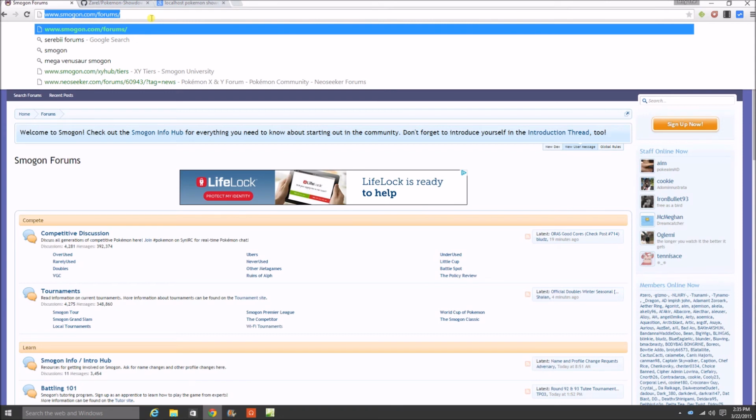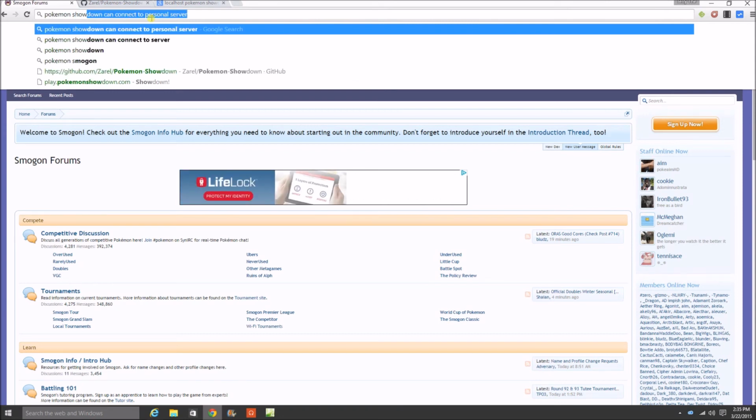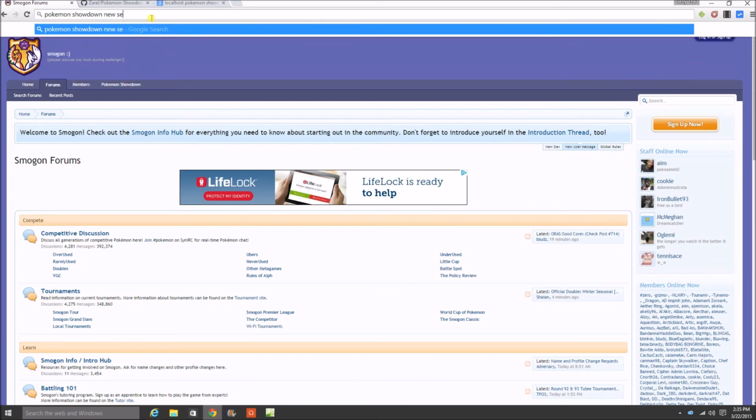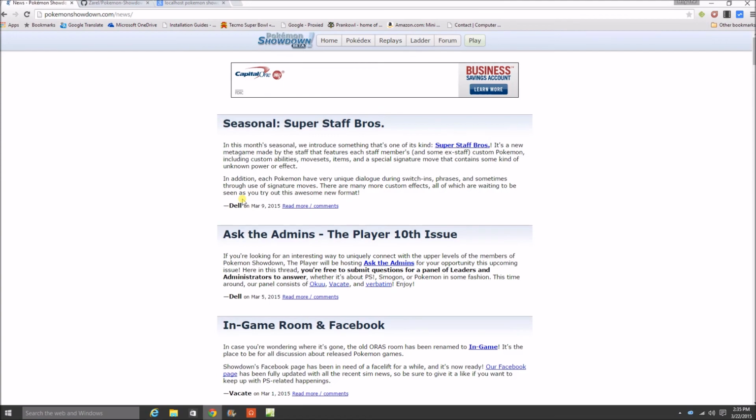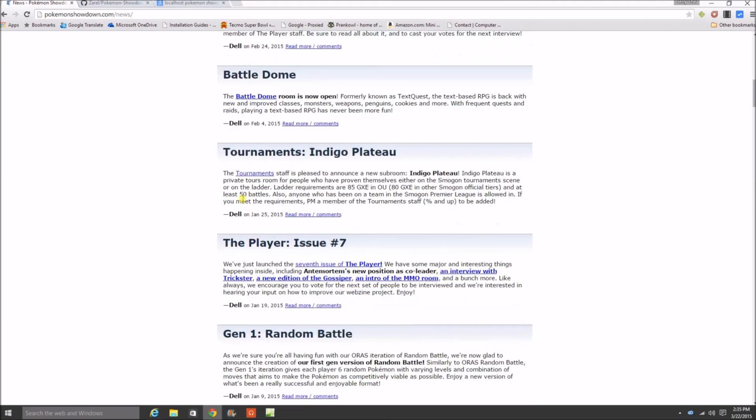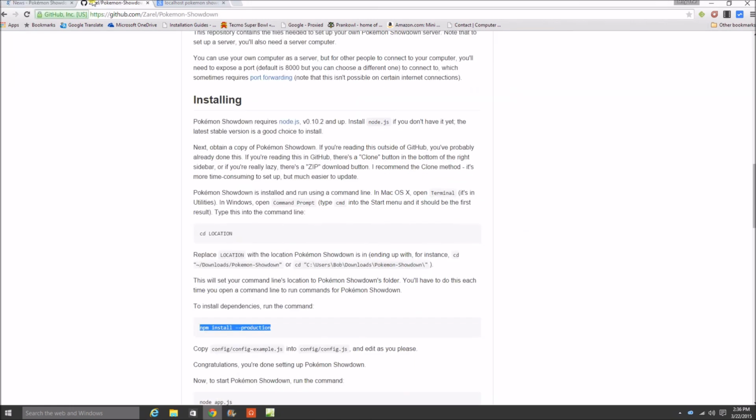you're going to go Pokemon Showdown new server registration. And it should be around here. I'm going to put a link in the description. Yeah, I'm just going to do that. So when you're done, you're going to go to the server application, start the application, and they're going to ask for your IP. They're going to ask for what name you want to give it, and they're going to ask for your Pokemon Showdown name and your Smogon name.